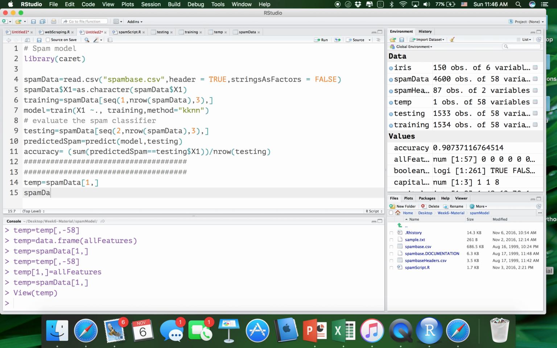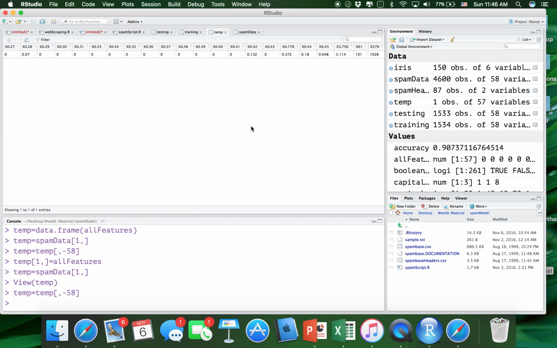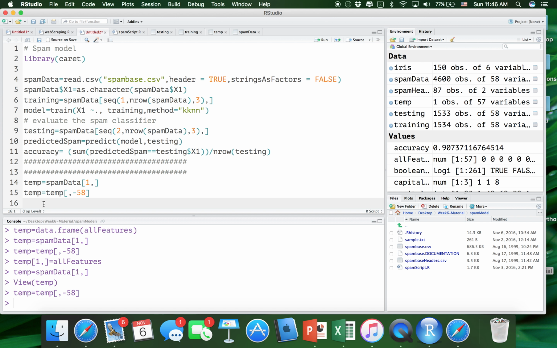So temp is going to be the temp of remove the last column, 58. Now if you look into temp, it's going to be looking like, okay, with 57 columns. Now we have to assign temp, but only the first column, not the whole thing.